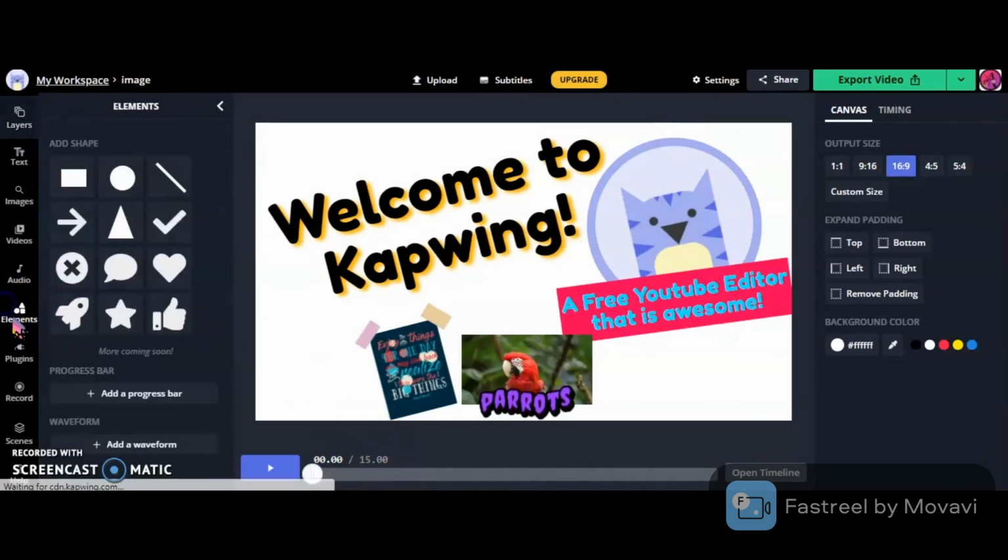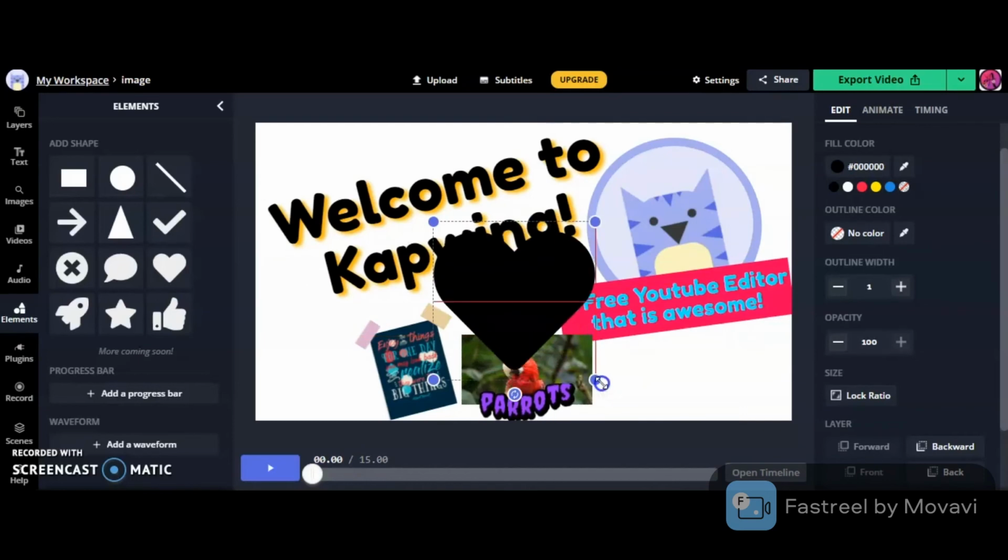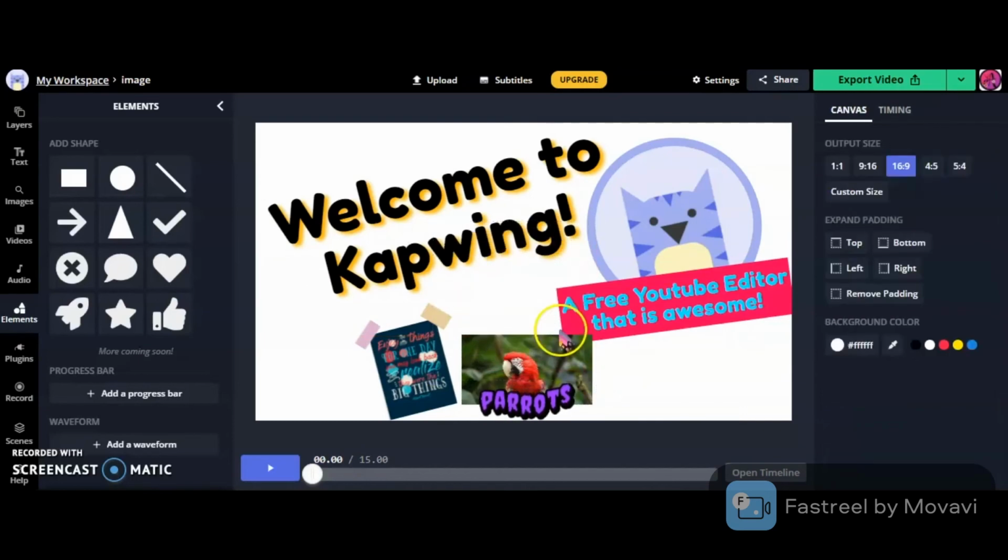Now we have elements. So elements are all the shapes here, and I took the circle shape for the frame behind my Kapwing logo. You can take any shape, and you can also resize it, shape it any way you would like. Skinny heart, fluffy heart, however you want.